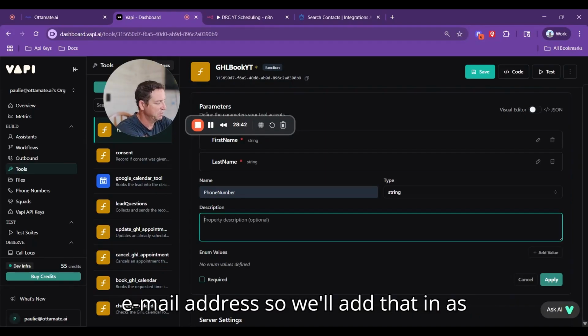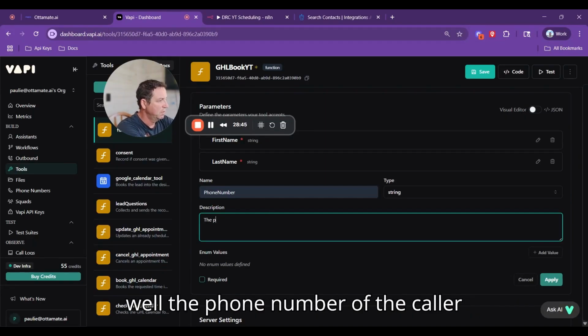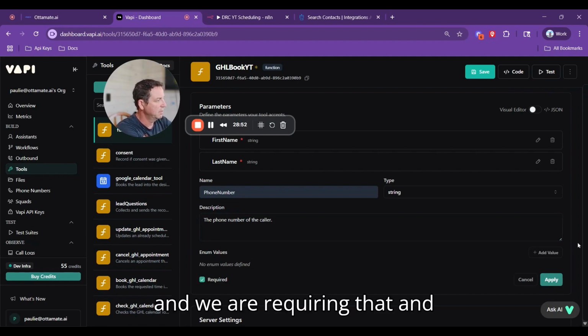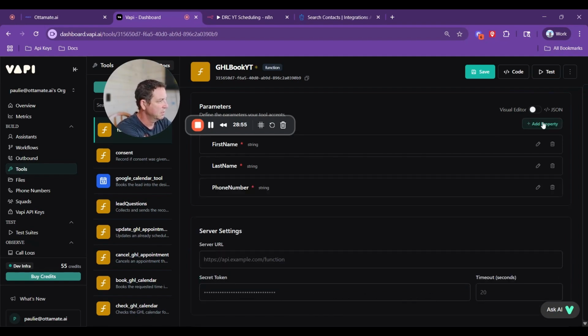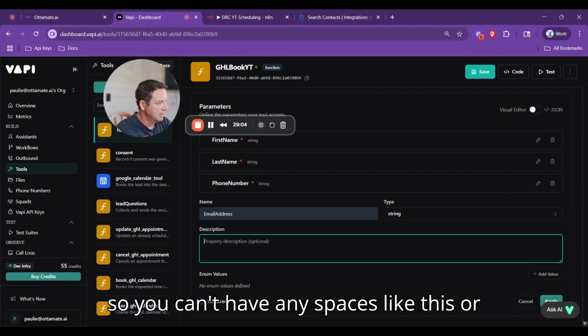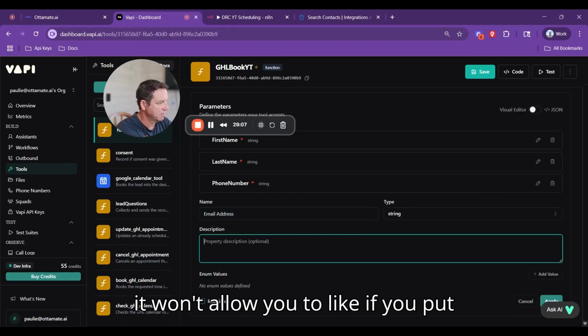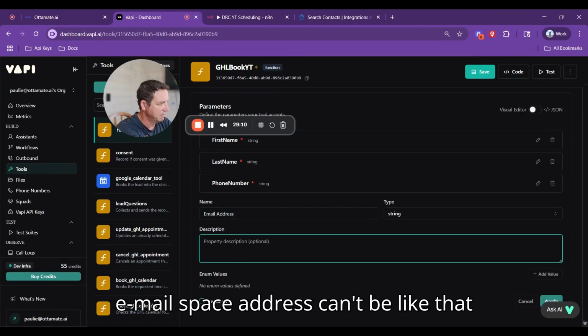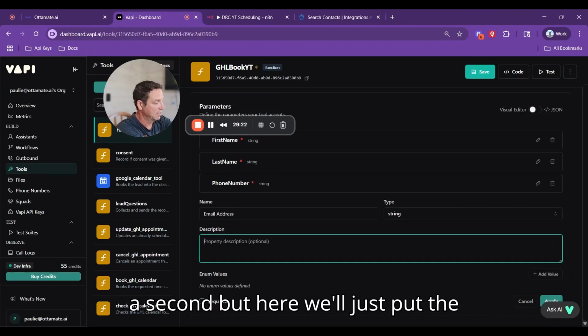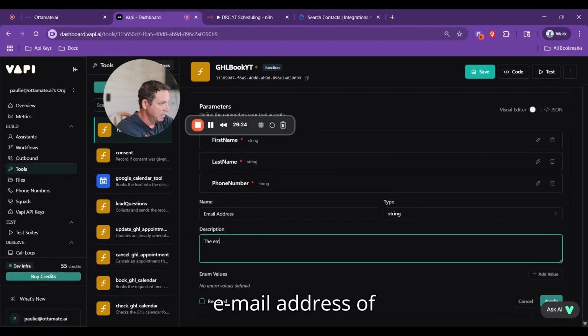And we should probably have the email address, so we'll add that in as well. The phone number of the caller, and we are requiring that. And an email address. You can't have any spaces like this or it won't allow you to. Like if you put email space address, you can't be like that. It's just how the webhooks work and how coding stuff works. So you'll see that in a second, but here we'll just put the email address of the caller.